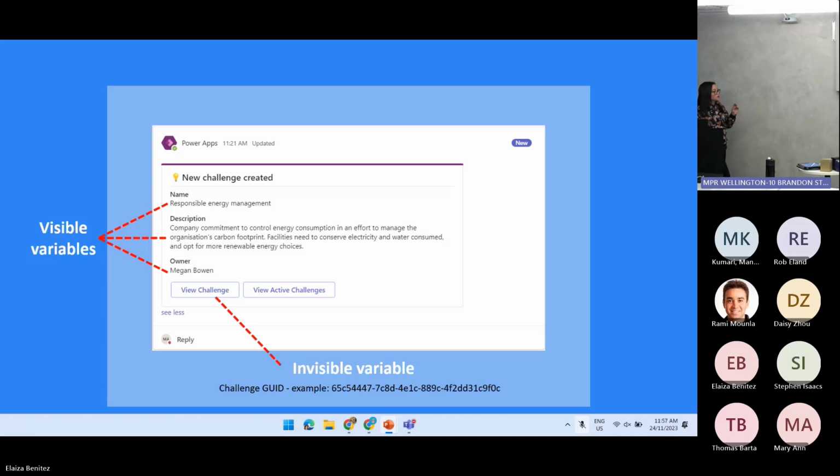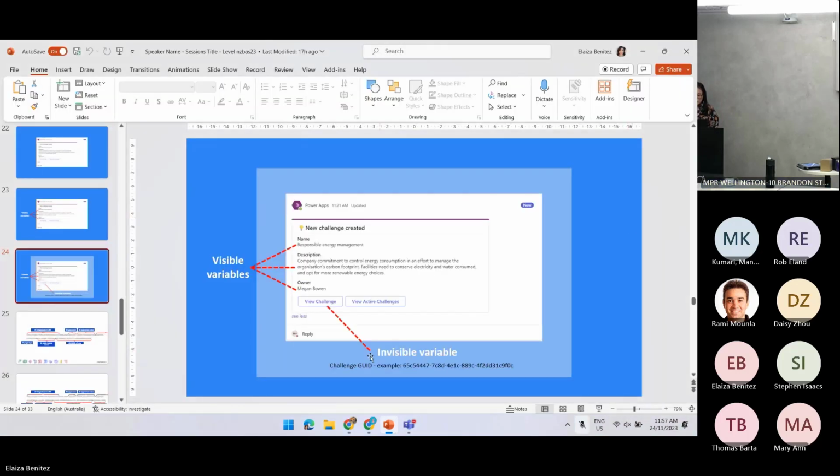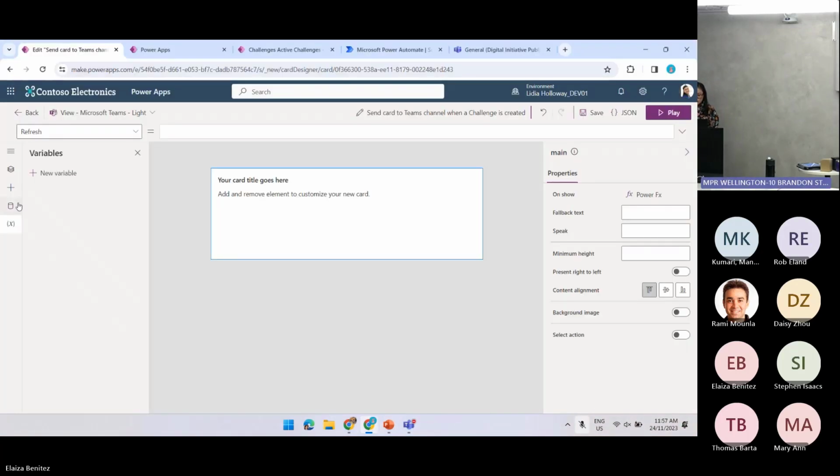So the user is not necessarily going to see it, but it's still going to be used as part of the PowerFX expression that will build the URL so that the end user can click on that button and it'll take them straight to that challenge record in the model-driven app. So that's why we're using environment variables, and using Cloudflows, you can populate those environment variables with data from your Dataverse tables. So I'm going to go back into the Power Apps cards designer.